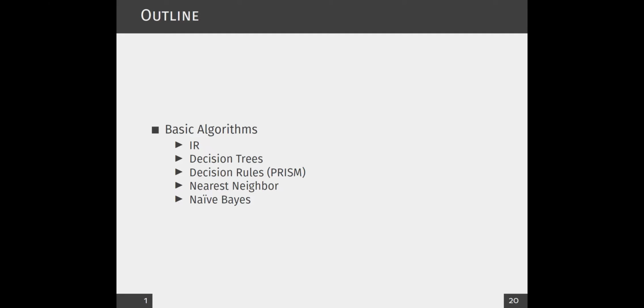Those basic algorithms are what we call OneR, decision trees, decision rules, nearest neighbor, and naive Bayes. Now, if you ask me why these 5, this is specifically focusing on 5 different paradigms. They have differences which you need to understand. So that's why we will discuss these basic algorithms.